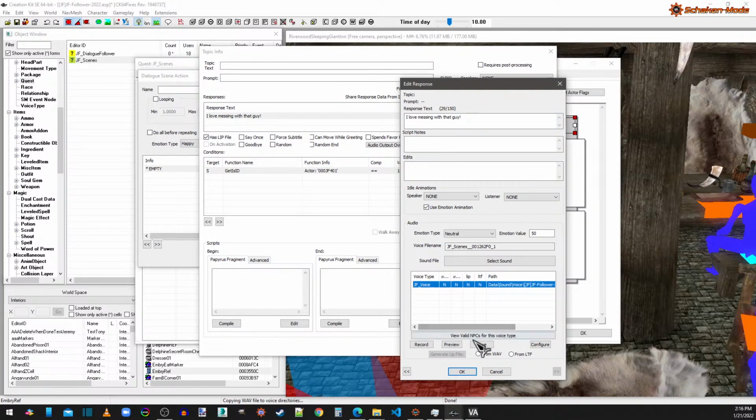Alright, so I'm going to save that file. Go on my folder. What is that? 1262FO-1. And I got the line there. Okay, generate my new lip file.